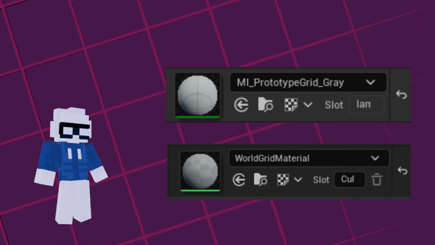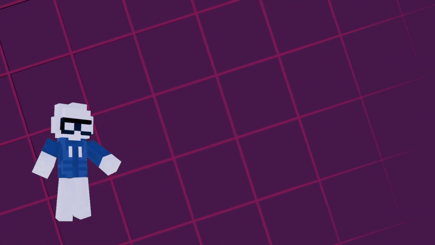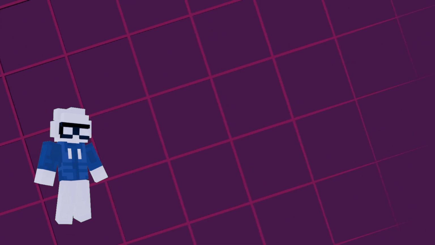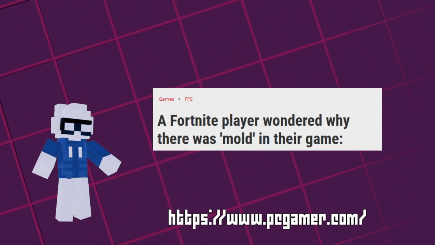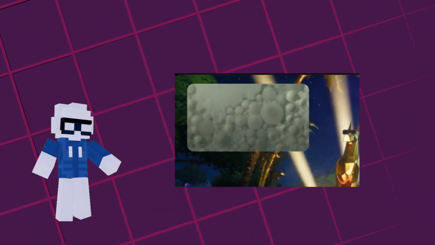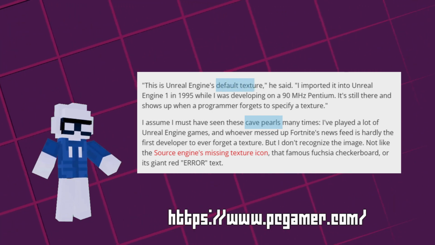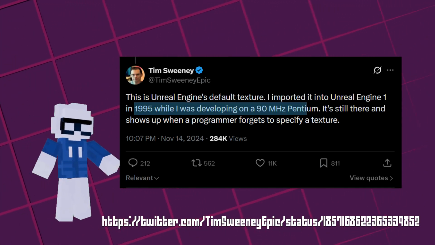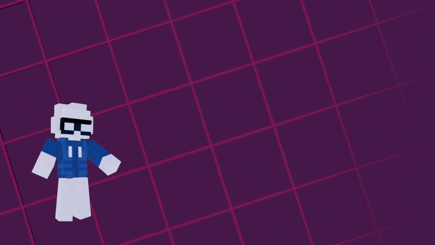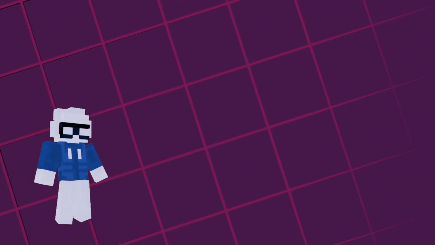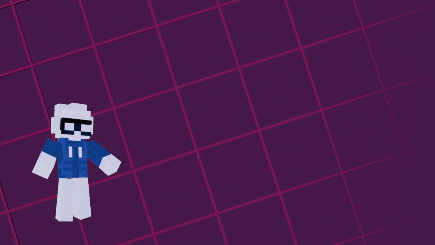However, that is still not the missing texture of the Unreal Engine. Unreal Engine has a true missing texture, referred to as the mold texture, which appeared to one player playing Fortnite. The mold texture is actually a stock photo of pearls, confirmed to be the engine's default texture uploaded in 1995 during development by Tim Sweeney. It was the first texture uploaded by the creator of Unreal Engine and is the actual default texture the engine uses when it does not know what to display.